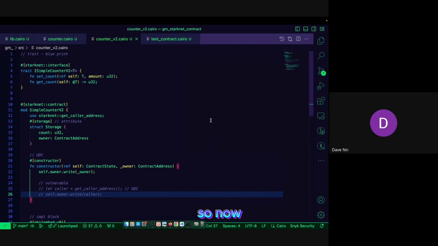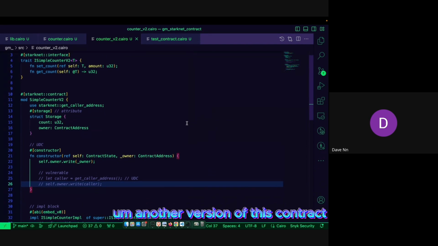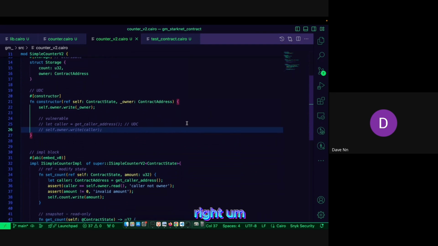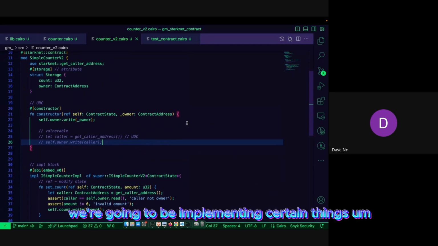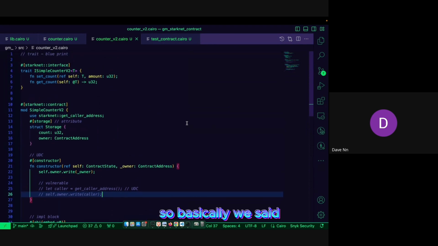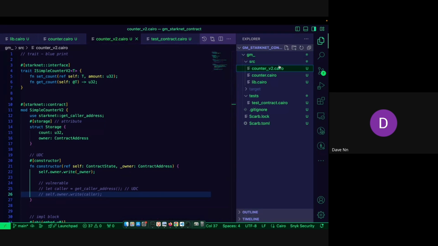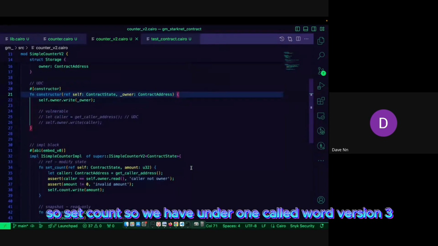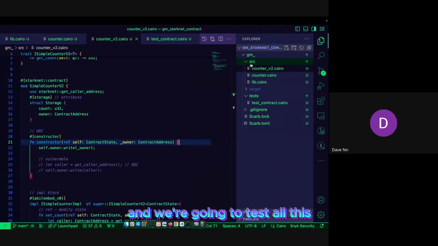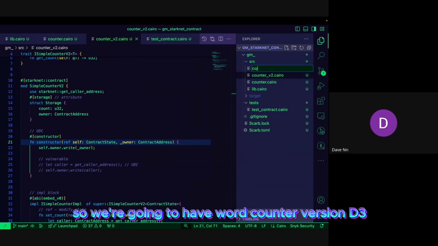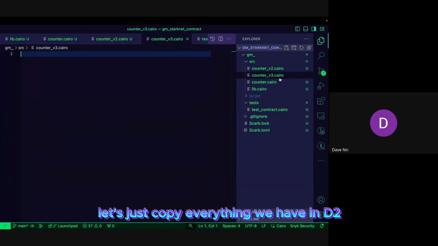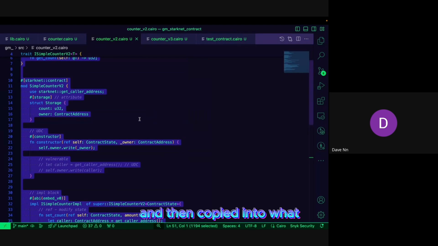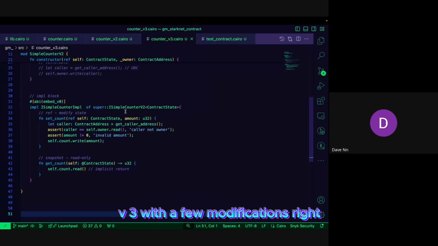Awesome. So now we're going to create another version of this contract, implementing certain things. We said this contract, with this particular class, will be for testing. So we have another one, version 3, and we're going to test all these things we're writing now. We're going to have counter version v3 dot cairo. Let's just copy everything we have in v2 into v3 with a few modifications.